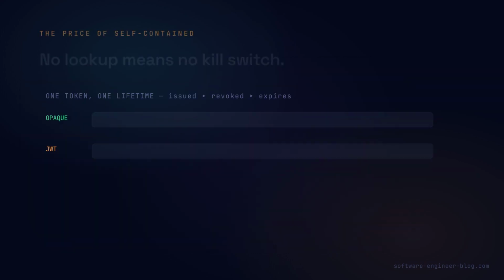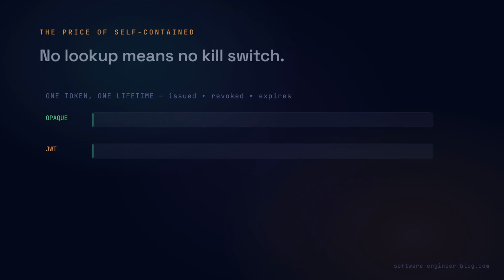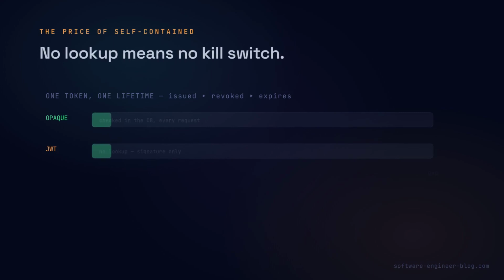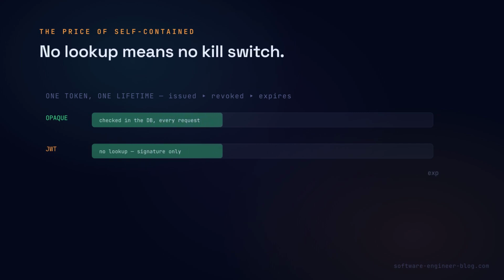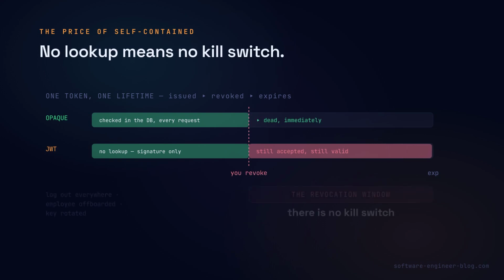Now, the price of being self-contained. A JWT needs no lookup, which is the whole selling point. And it is also the whole problem. Because you never call home, you also never find out that something changed. A user clicks log out everywhere. An administrator fires an employee. You rotate the signing key. The token sitting in an attacker's hand does not care. It is still perfectly signed and not yet expired, so it still works. There is no kill switch.